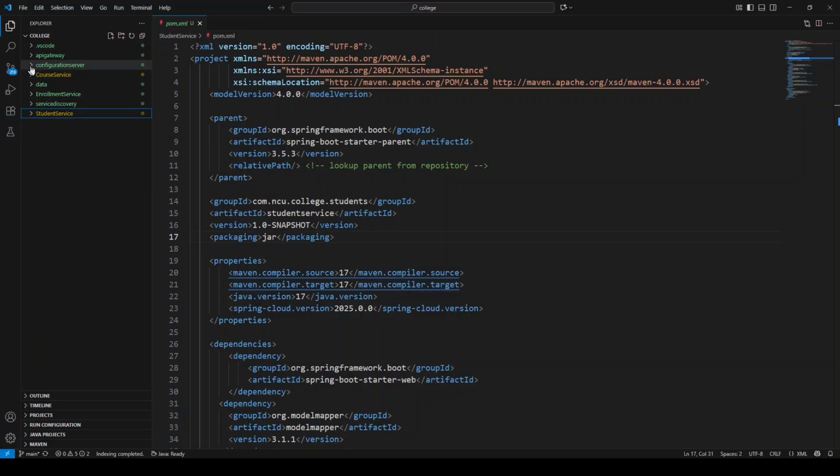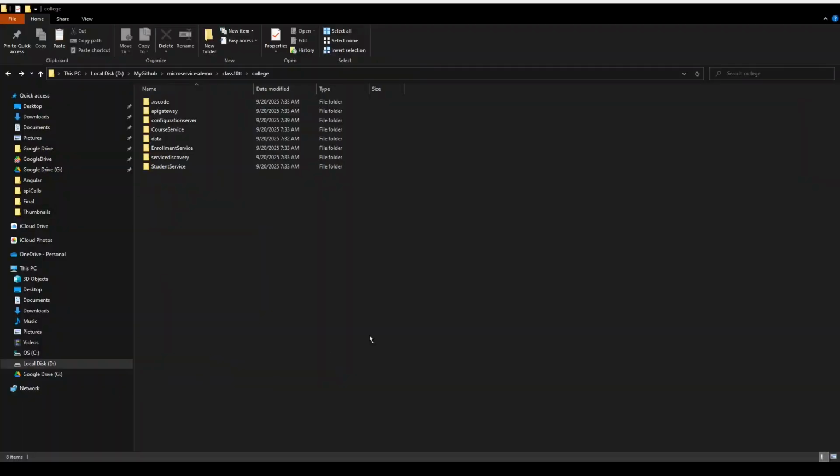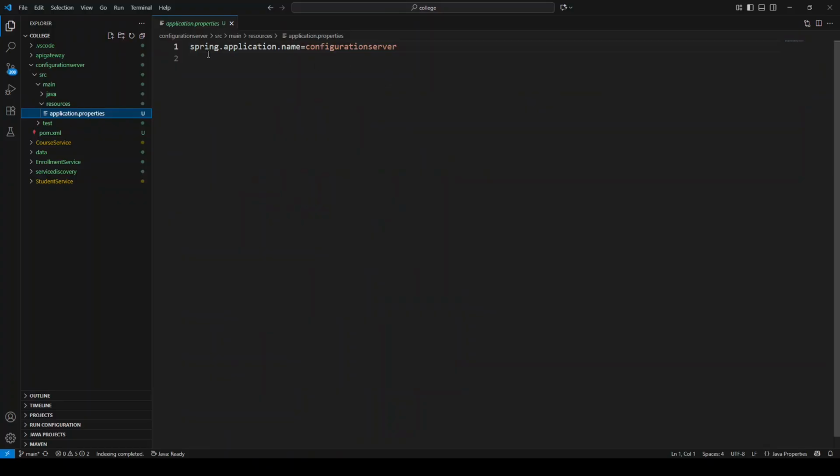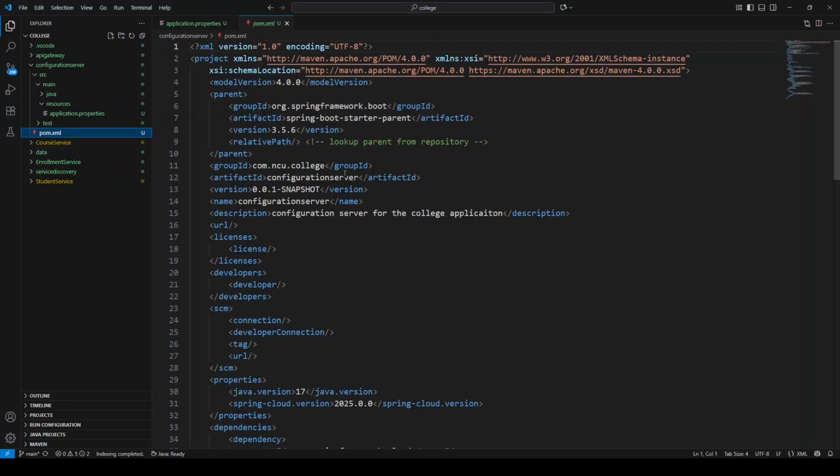Now let's go inside the configuration server. Same as before, I'm just going to remove the clutter and only keep src and pom. Go inside this, go inside resources. That is my configuration server application properties. I will add a port, let's say this. Let's go inside pom.